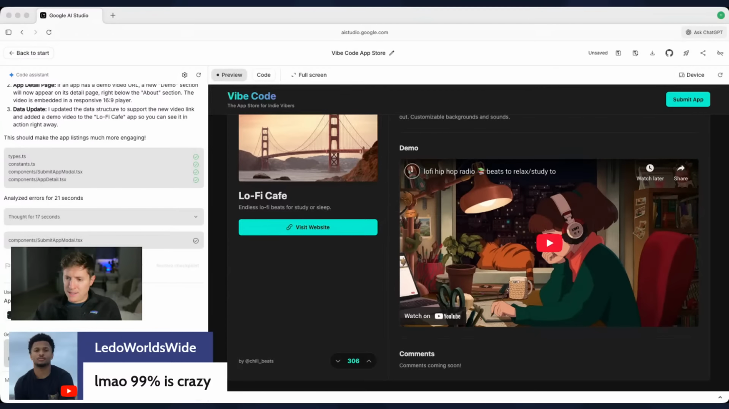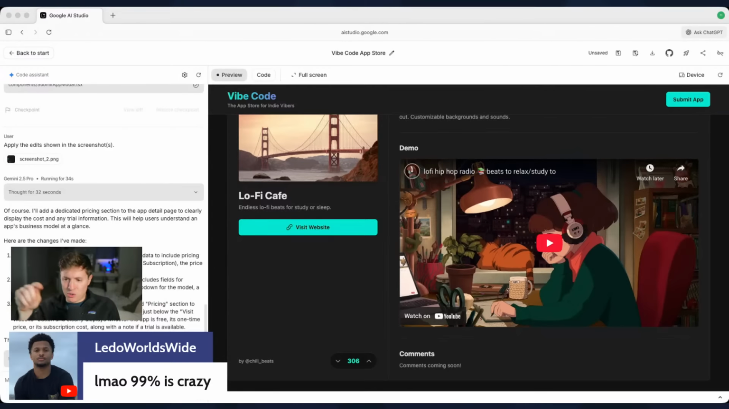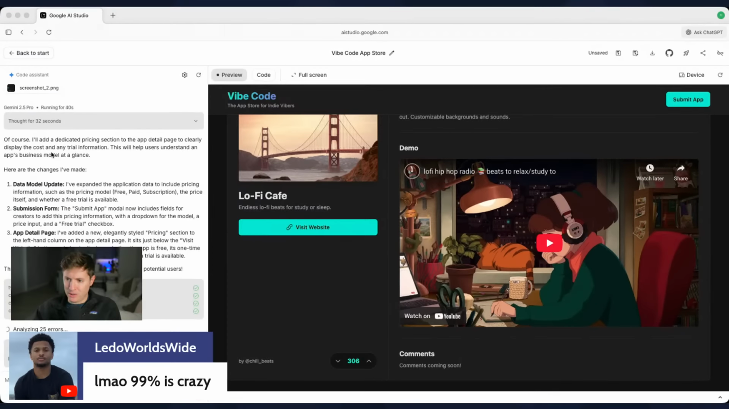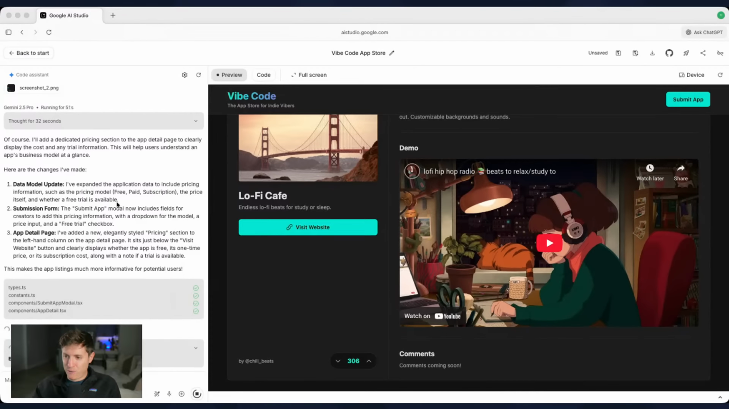Here we go. Developing the pricing display. This annotation stuff is cool, man. I like it because you can show exactly where to put everything. Of course, I'll add a dedicated pricing section to the app detail page to clearly display the cost and trial information. All right, so it's updating it now. It's adding all the pricing stuff here. I like this annotation feature by Google AI Studio. If any of the Google people are watching, shout out the annotation feature. I wish Claude and all those would add it.